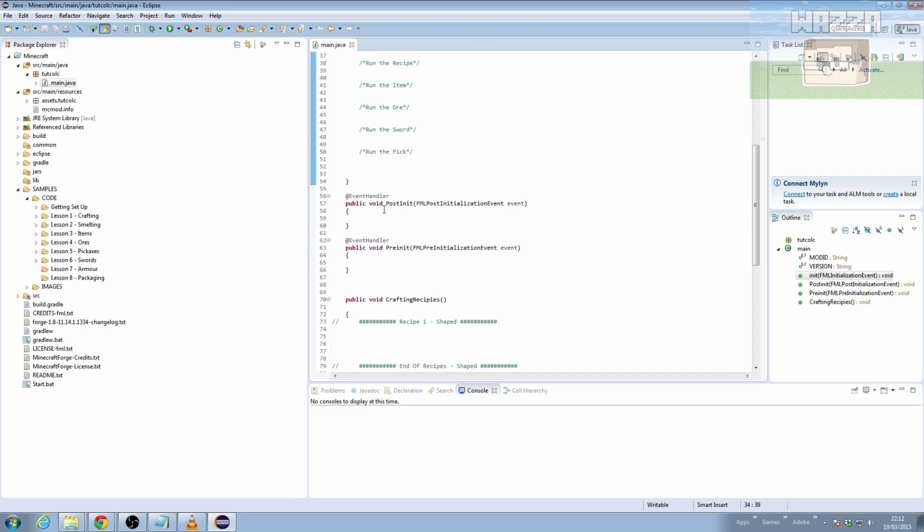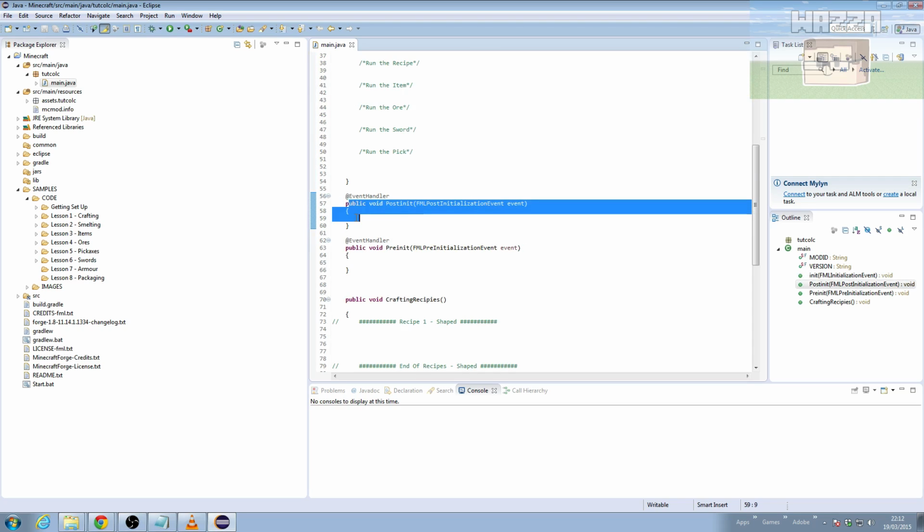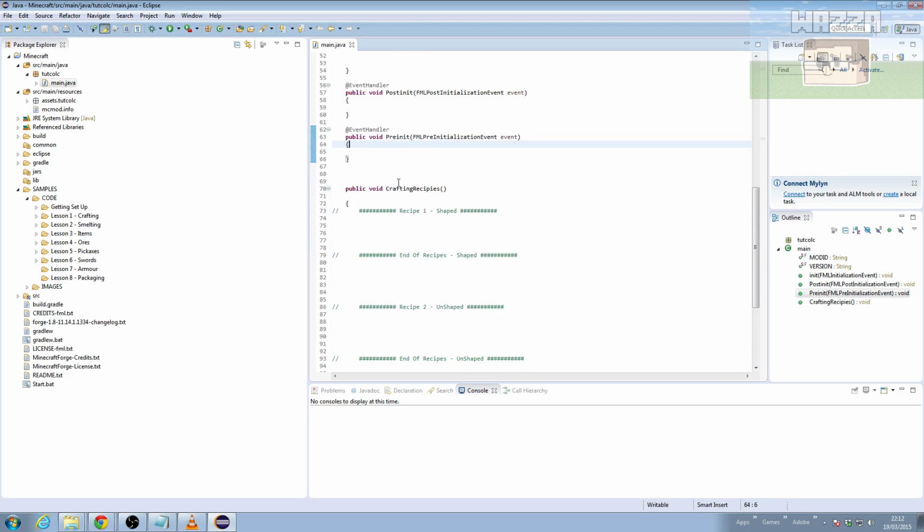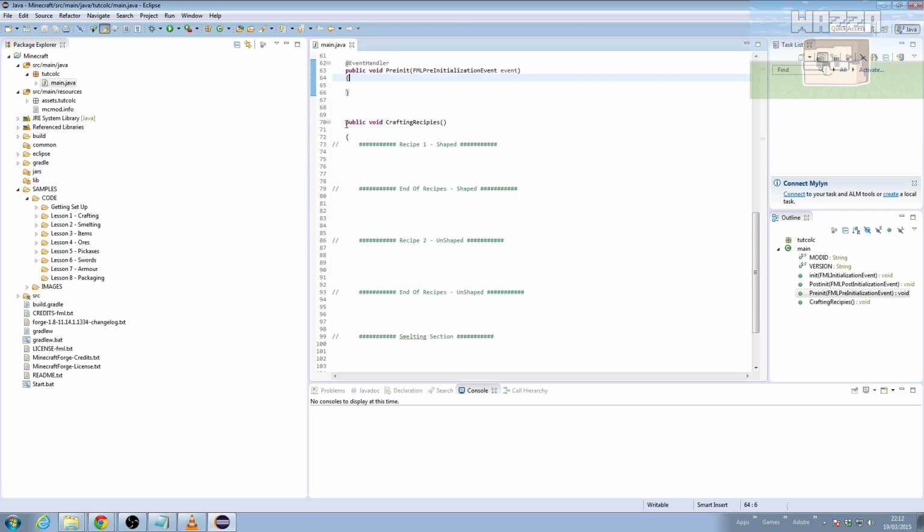If we work our way down a little bit more, we've got this post init. So this happens, or anything you want Minecraft to do before it runs. So anything you want it to load. And then again, we've got pre. So anything you want, again, to happen before load. But if we move our way down a little bit more, we have this function here called crafting recipes. That's it. We've already done it for you. We've started that function. But what we're going to have to do is put our code in there for it to work.